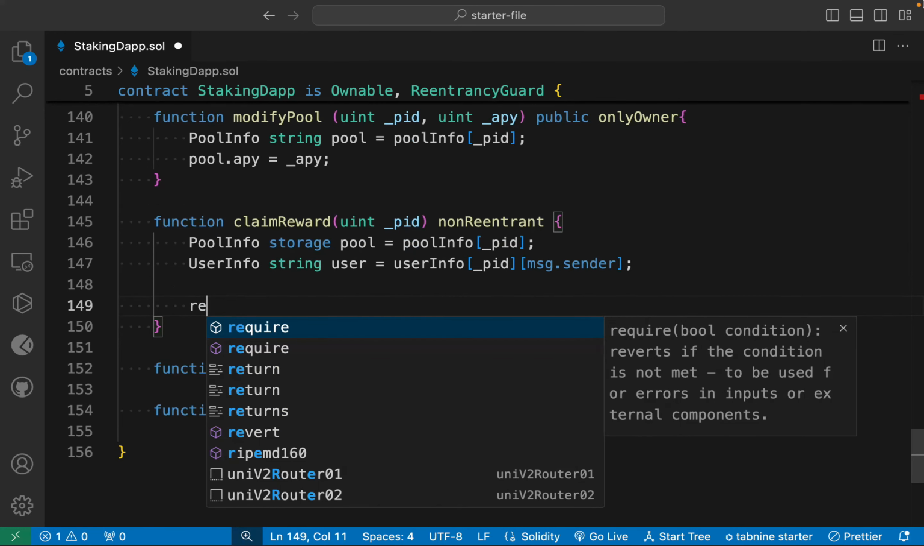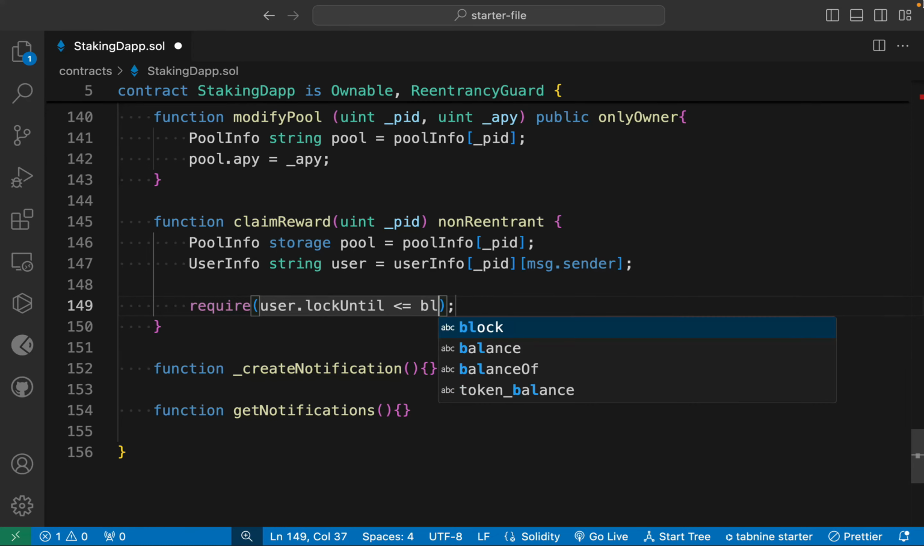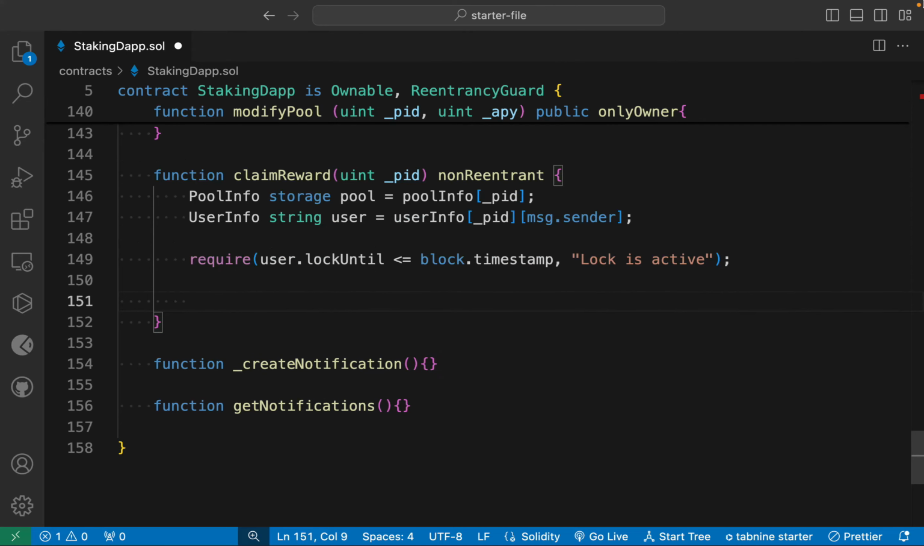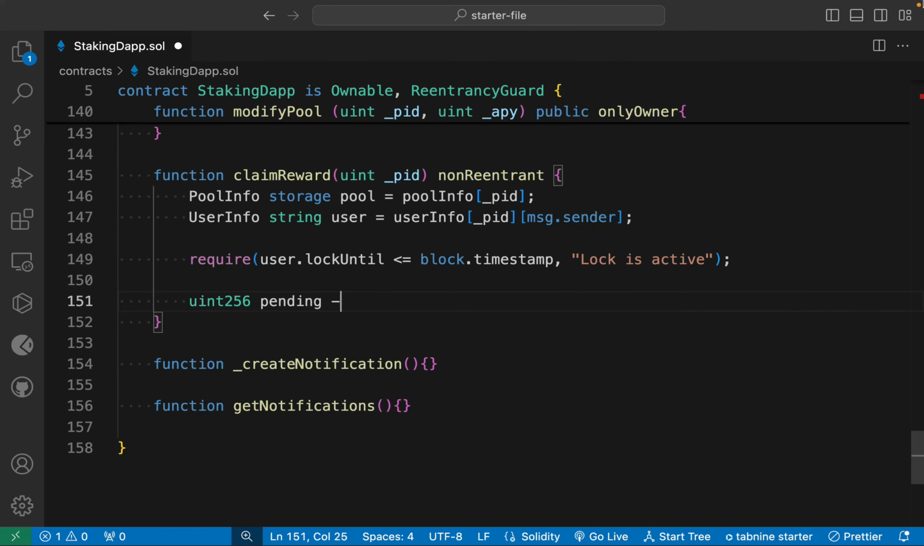We'll take this require, and we'll take this user.lockUntil and block.timestamp. So we have to check the time, whether the time is completed or not. So we'll say lock is active, but if the lock is not active, then we can allow the user to claim the reward. So we can take this uint variable, and we have to calculate the reward, and we already have this internal function, and we simply pass the user information and the pool ID, and this will give us the pending reward.